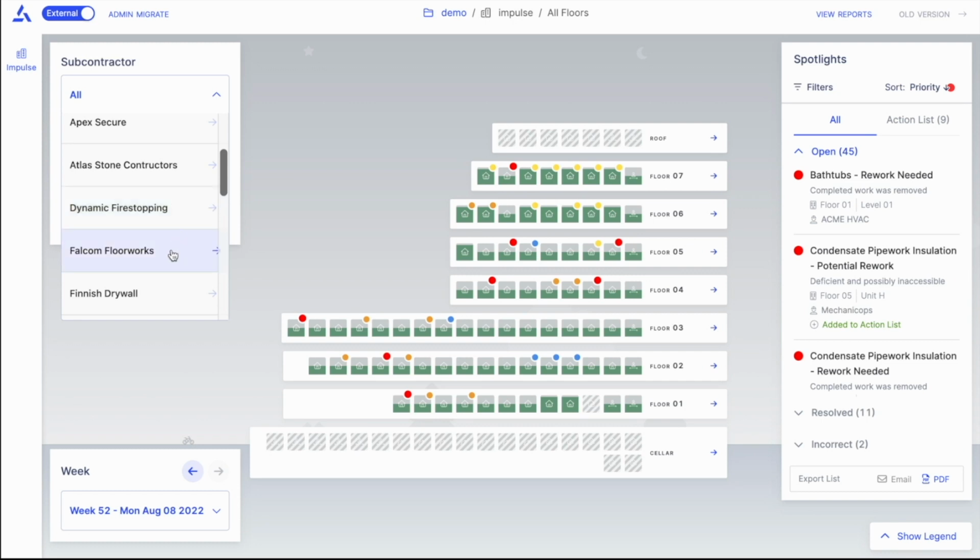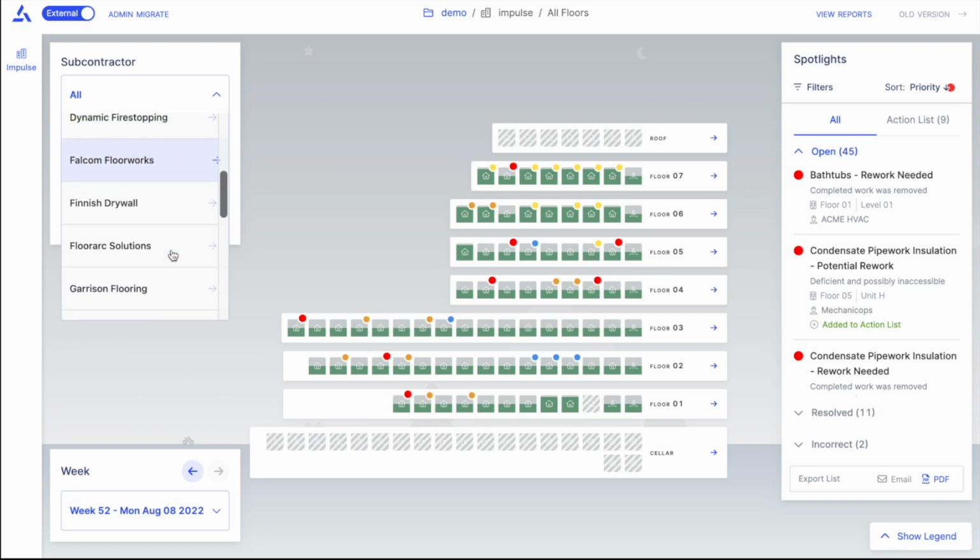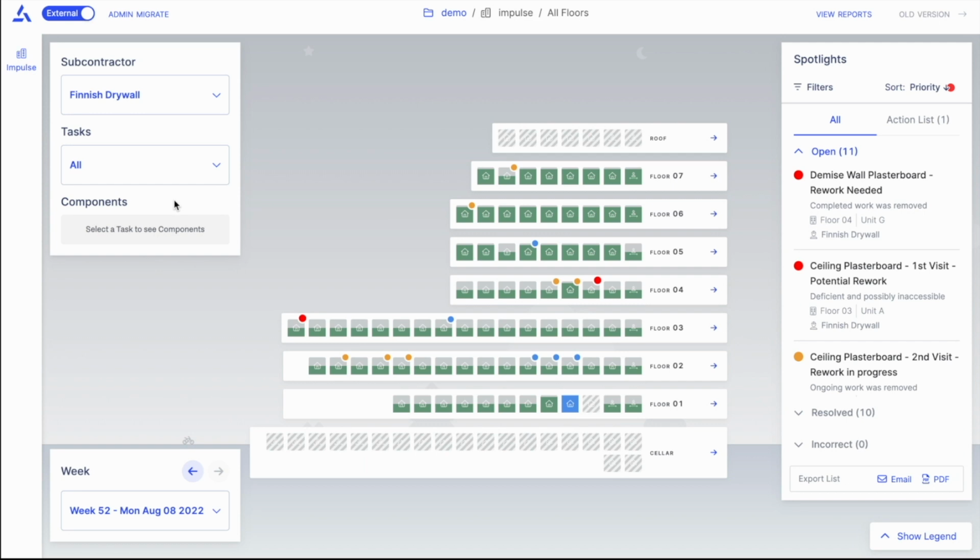Click on any of these subs. In this case, we will choose the drywall subcontractor, finish drywall, and you will notice that the building overview, as well as the spotlights column on the right, has updated. What you're seeing here is a high-level summary of a specific trade's progress throughout the site, as well as any spotlights regarding works that that trade is responsible for.